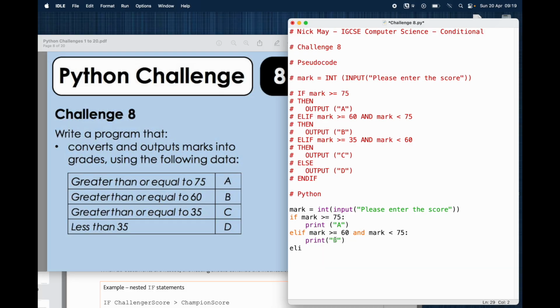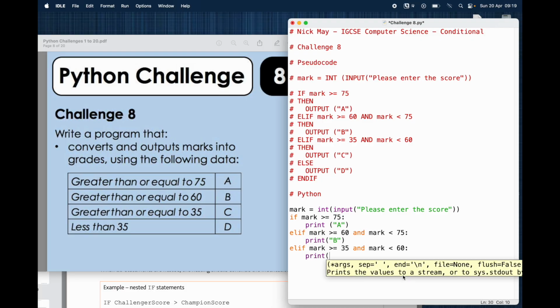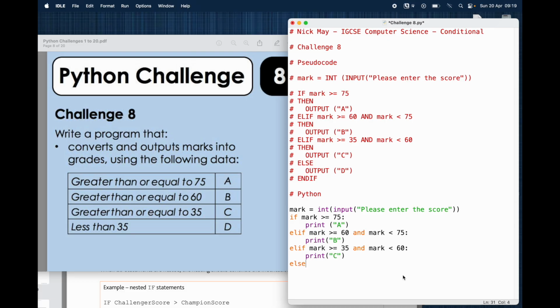Right, let's do another elif, mark. Let's just copy and paste from here. Paste, there we go. Change the and, put a colon at the end. Then we're going to do print, bracket, inverted commas, C, brackets, and then let's do else, colon, print, D. Okay, so that was a super quick program, probably because we just did challenge 7, it was pretty easy.